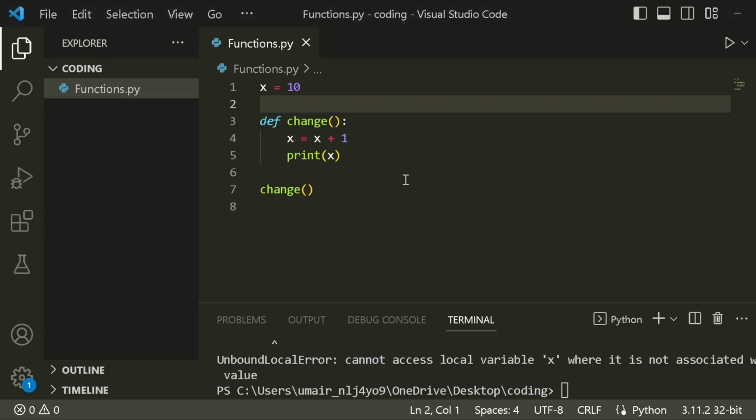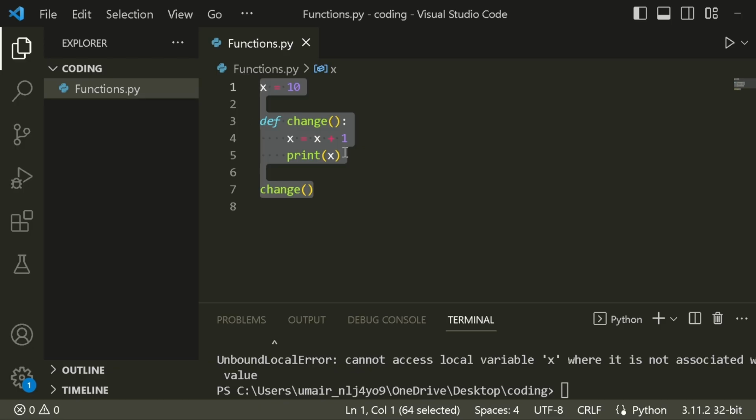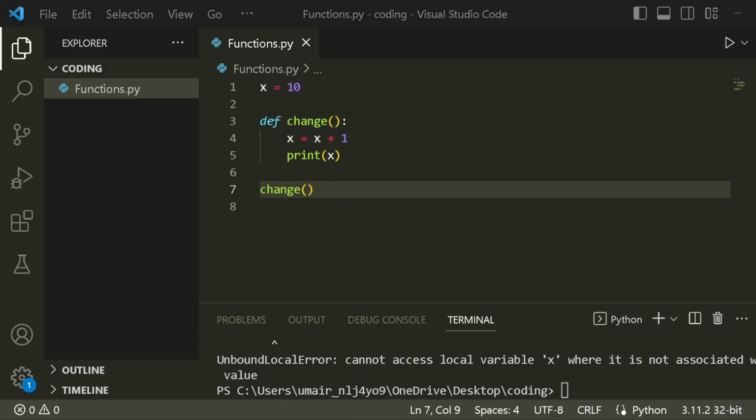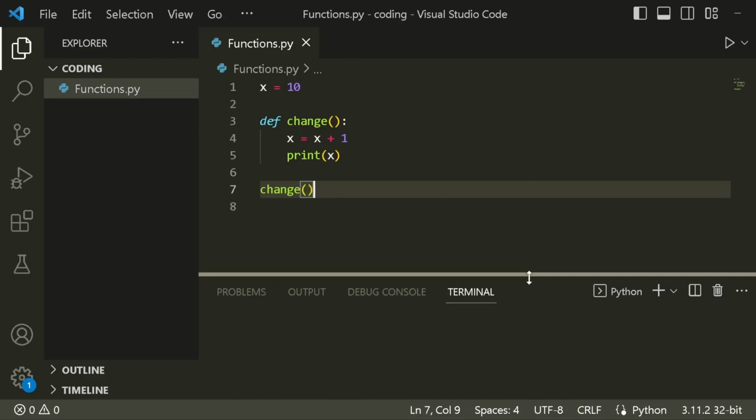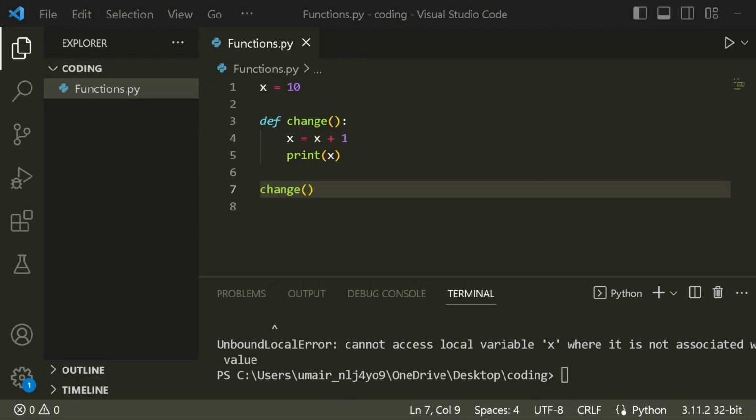Now, here's an example again. You might expect this to print 11, but it ends up raising an UnboundLocalError. Why? Let me show you again. As you can see, UnboundLocalError. Now, why does this happen?